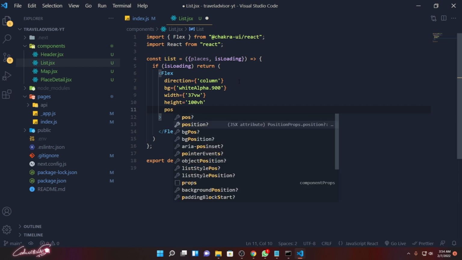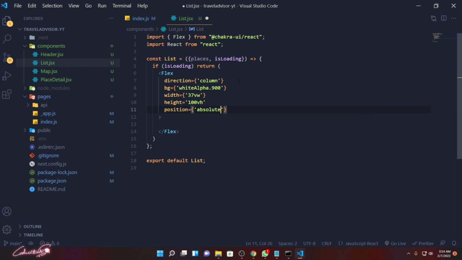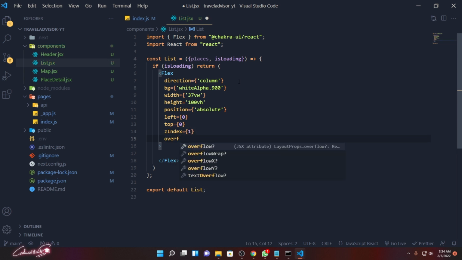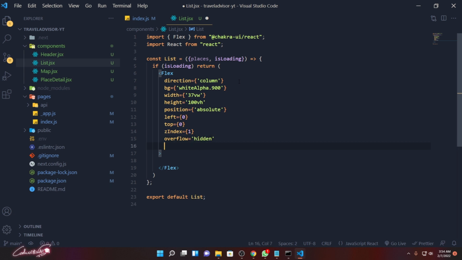And position is going to be absolute. And left should always be 0. And the top should always be 0. And z-index should always be 1. It should be on top of the map. And overflow should be hidden, because it should not overflow whenever we're having more values. So we need to scroll down to see the rest of the values.